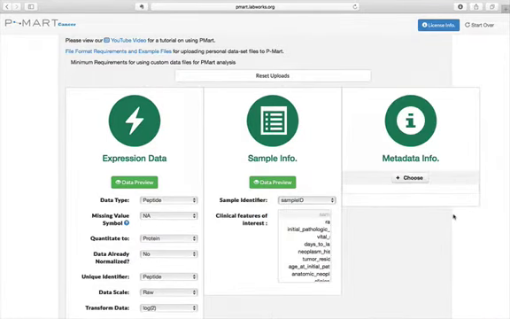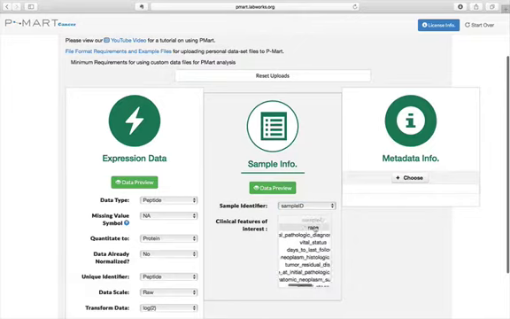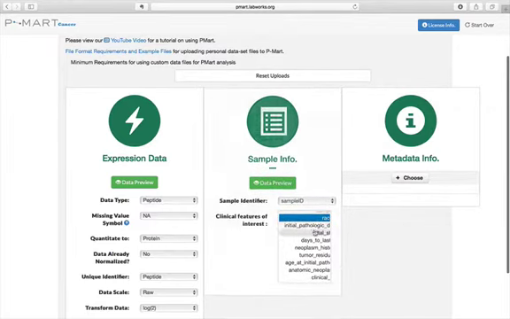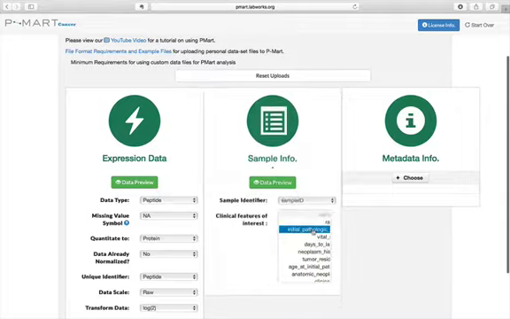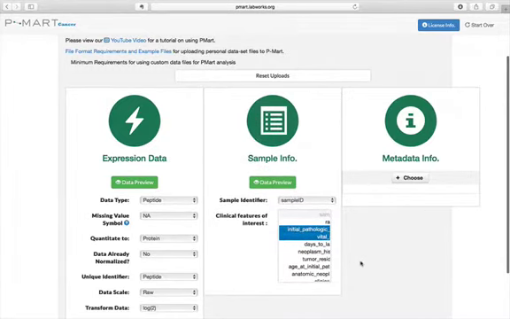Next, we must select the clinical features of interest. These are the columns in the sample information file that we would like to have the option of using in downstream statistical analyses. For this example, we will select initial pathologic diagnosis method and vital status. To select multiple clinical features of interest, hold down Shift and click on the features.